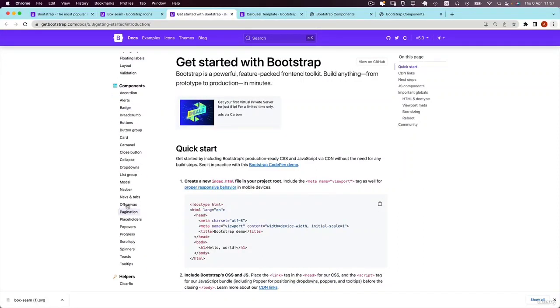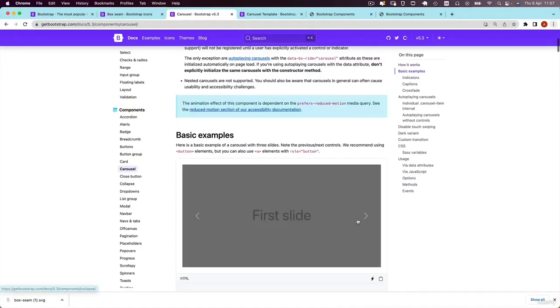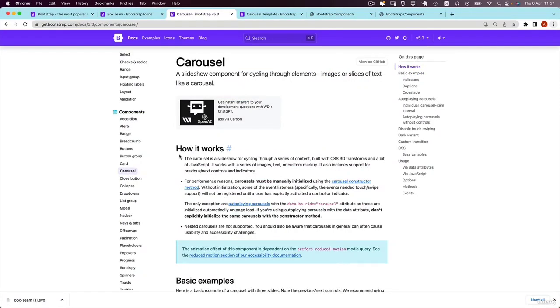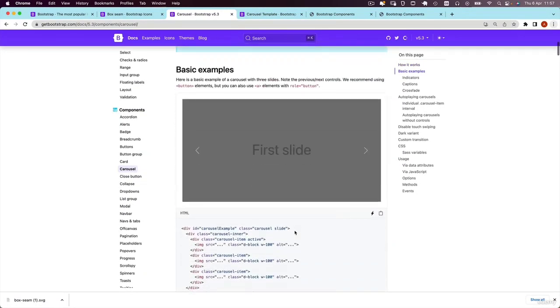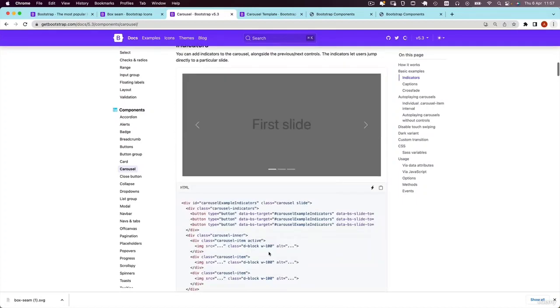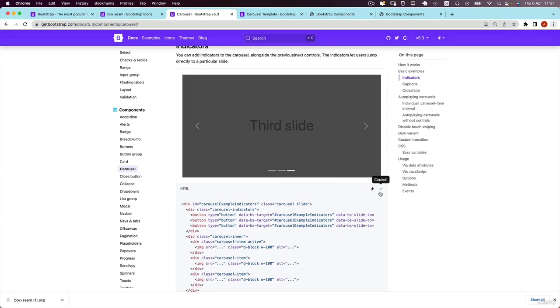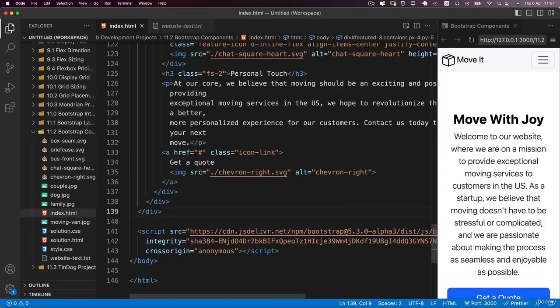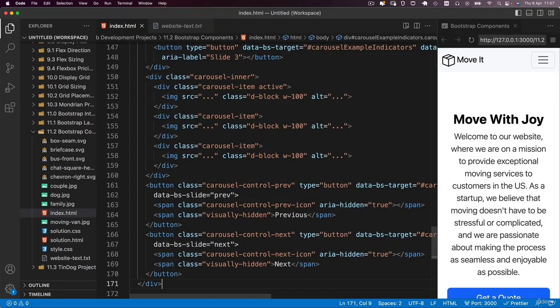inside the components. So going back to the components now, we can take a look at how the carousel works if you want to have a read. But I've chosen one of the basic examples, which has an indicator where you can toggle to different pages, and we simply have a big image covering the entire carousel. Let's copy this code and paste it into our website.